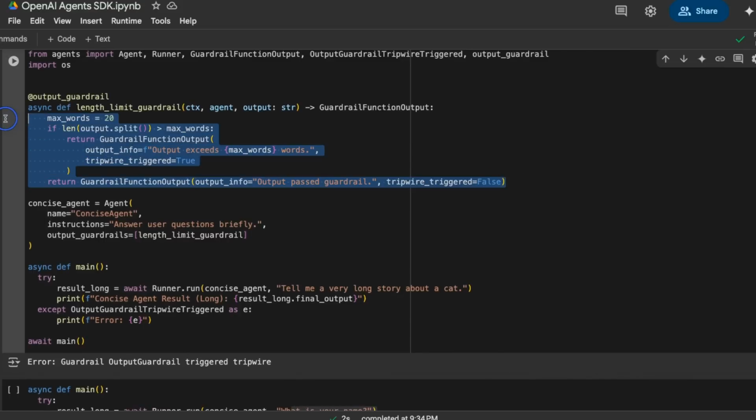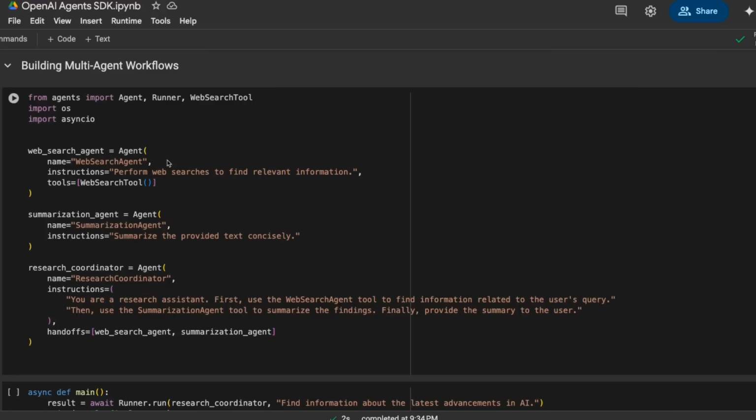This could be an LLM call in itself, or you could have a completely separate agent that is going to be acting as a guardrail at the output. The beauty is that it's a simple Python function, and you can implement it whatever way you want. Okay, this last example would be how to build a multi-agent workflow.